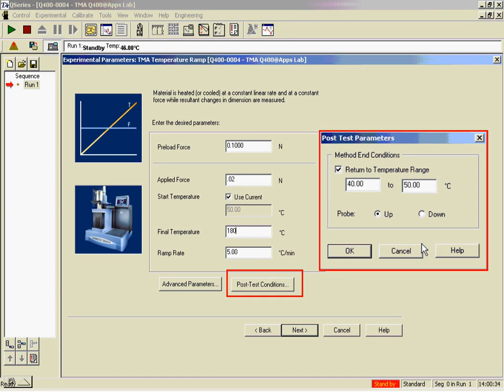If you're using the mechanical cooling accessory, that mechanical cooling accessory is always cold, and the furnace has to work against it to control the temperature. So if we have this return to temperature range checked, the mechanical cooling accessory is still going to be cooling, but the furnace is going to hold the temperature between 40 and 50. If we uncheck that with the mechanical cooling accessory on, it would just drop down to minus 70, minus 80 degrees, whatever it'll go to, somewhere in that range.